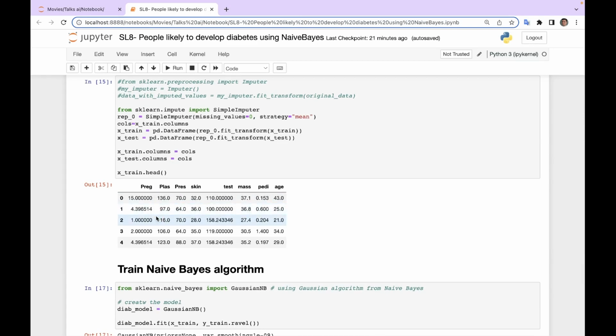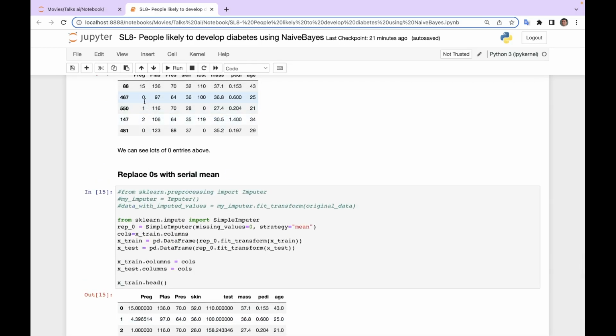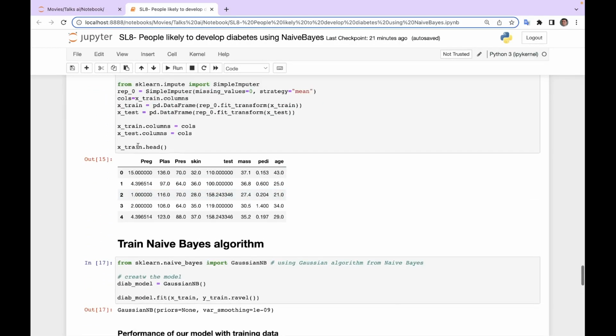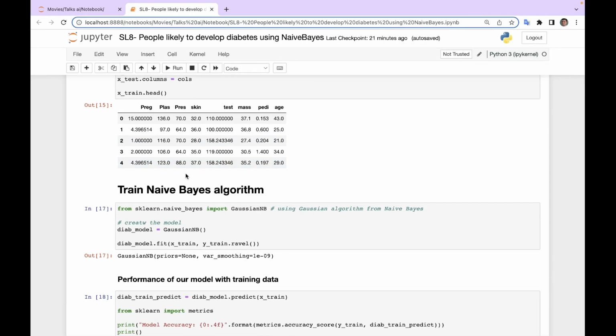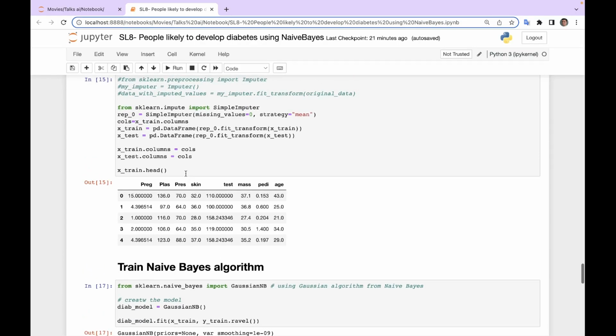So this time you can see that the 0 that we had here is replaced by the mean. One is for 467, right? So here you can see that all the values have been replaced by their mean values. Okay, so this way you can get the mean values as well.